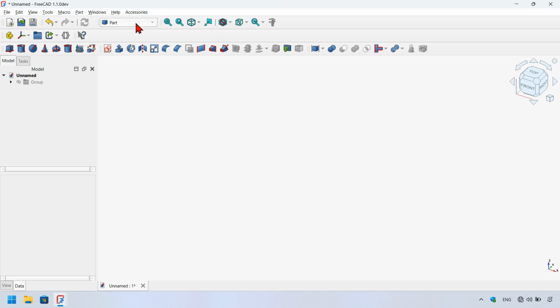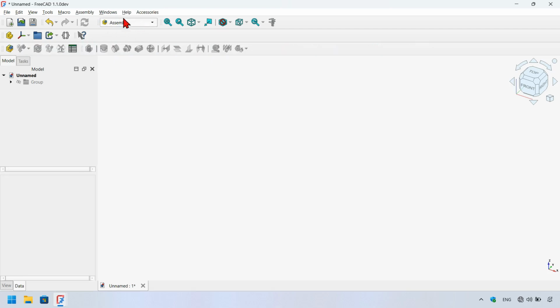So I go to the workbench selector and I select the assembly workbench. This is the built-in assembly workbench of FreeCAD, and I'm going to show you how to assemble all these parts in this workbench. Okay, the first thing that I have to do is to save this document.